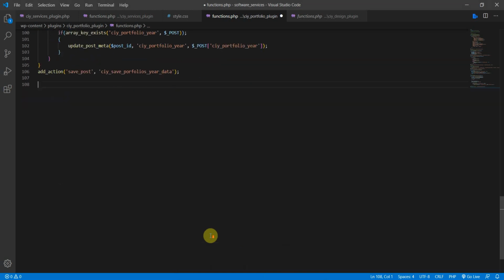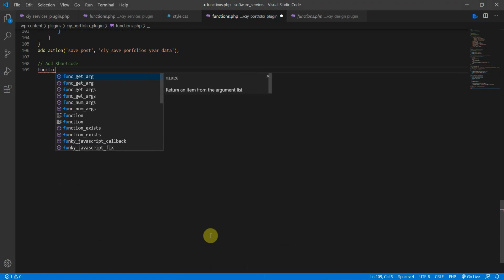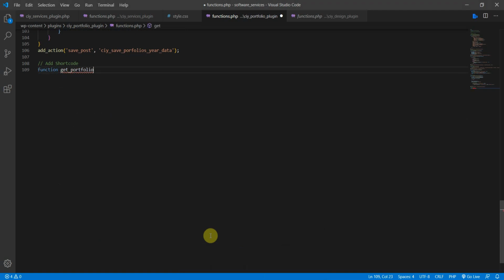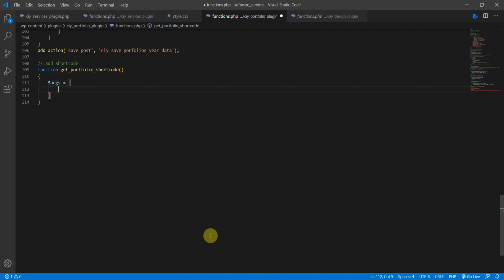So let's scroll up here. So let's do a comment, add shortcode. So the shortcode, I'm going to do a function. I'm going to call it get_portfolio_shortcode. All right, that's not taking any parameters. So in here, let's create a variable, call it args. All right, this contains an array.